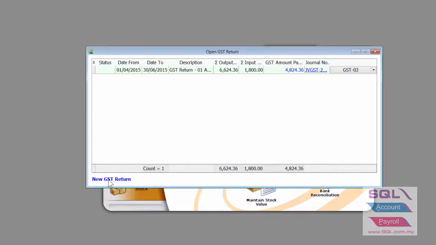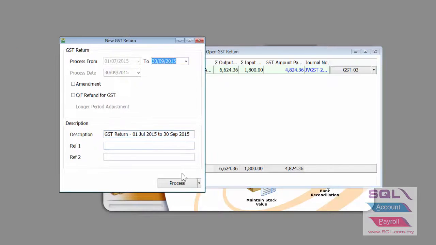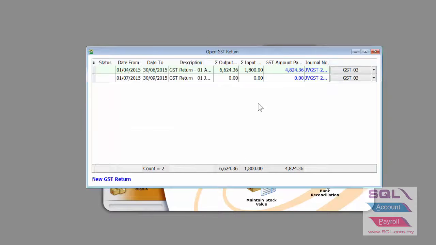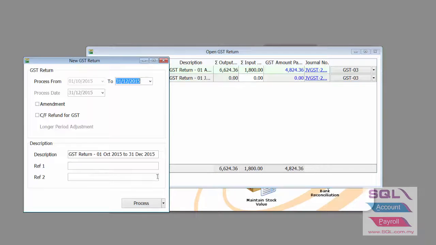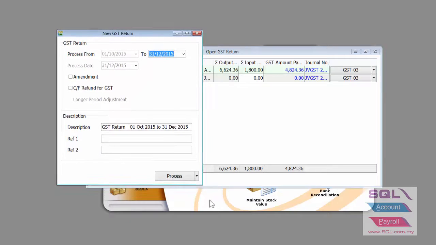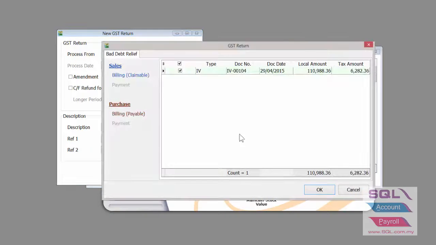And I'm going to generate a new GST return again, an actual one. So there's no transaction here, and I'm going to generate one more draft on 6 months later. So now it's October to December. I'm going to generate a GST draft again 6 months later.